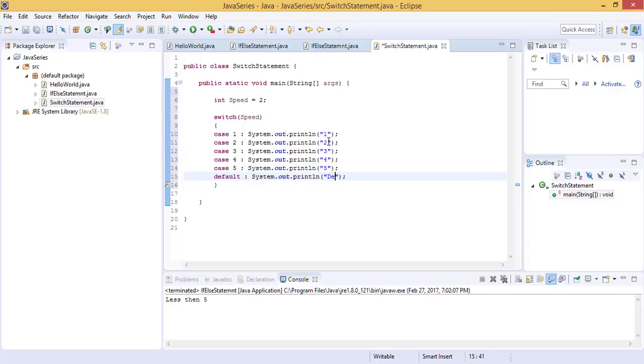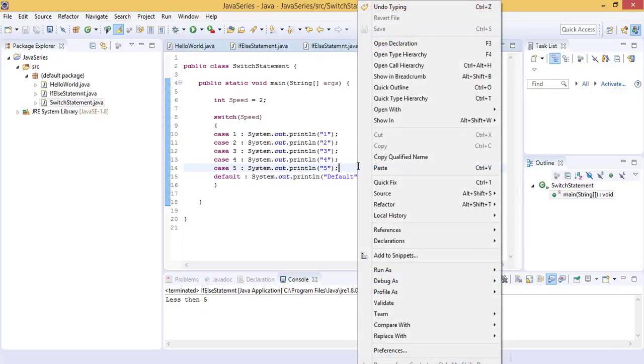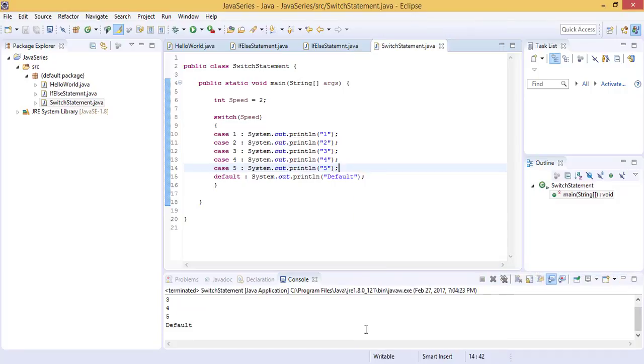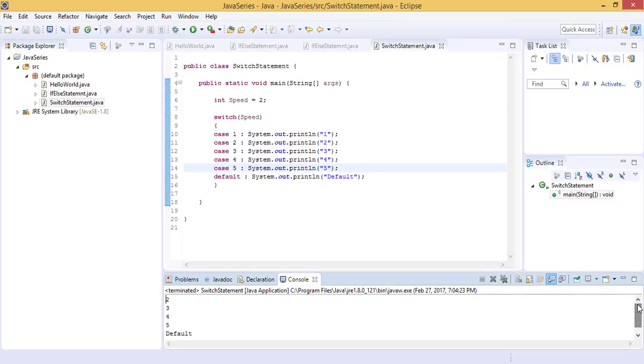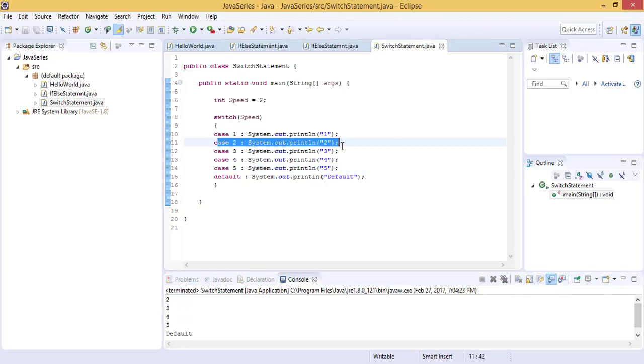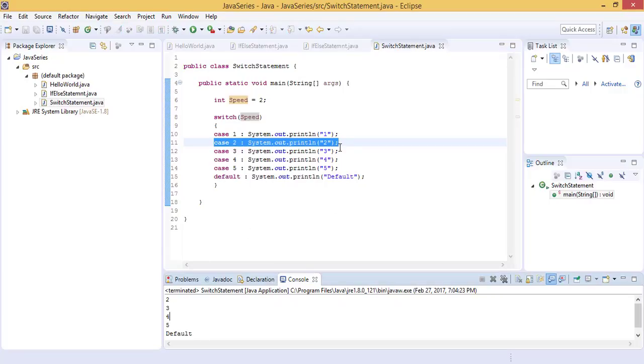So here the program is ready, right? Now just run it and check whether it is printing 2 or what we are getting. So see, we are getting 2, which is correct, right? Because we have passed 2 in the speed, and the speed becomes an expression for this switch case, and it's routed to case 2 and it printed this value. But we are getting 3, 4, 5 and default as well.